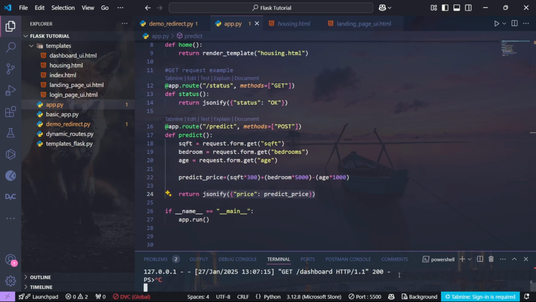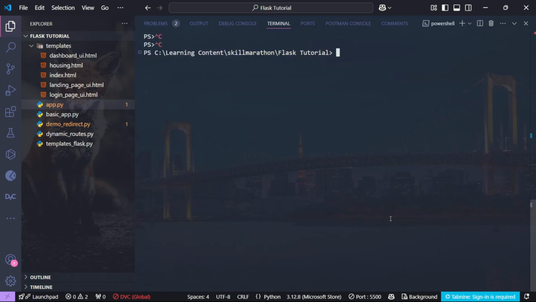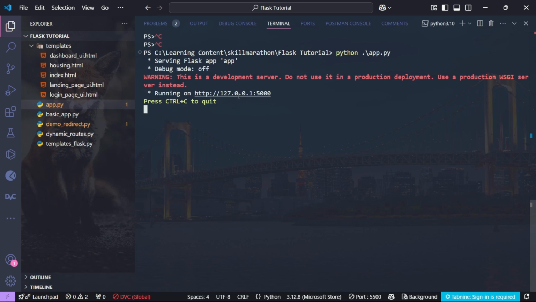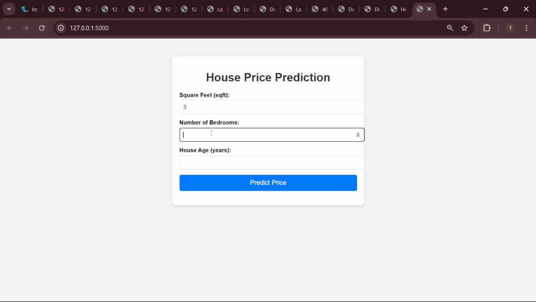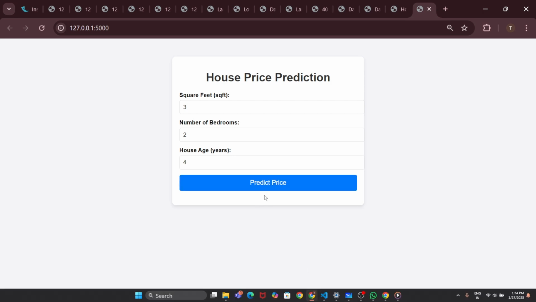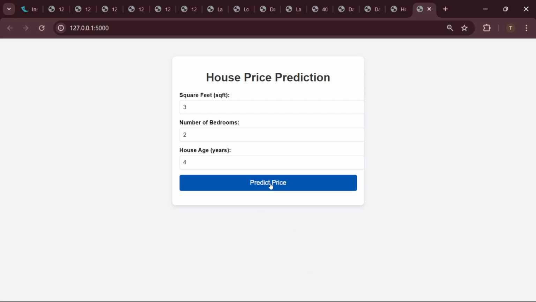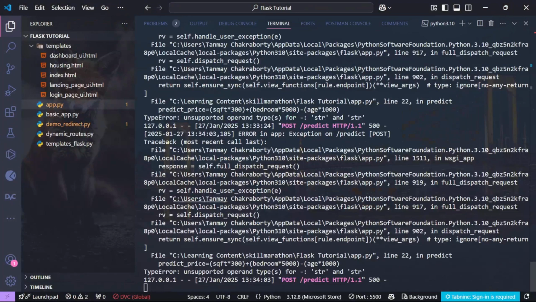So if I stop this one that is running below, and run python app.py, and if I click on this one, let's pass any value: square feet, 3 bedrooms, house age 2, whatever you want to pass, and click on predict price. Now when I'm clicking on this predict price, you can see nothing is happening. Why nothing is happening? Let's go back to our code and see what the issue is. It is saying unsupported operand type str.